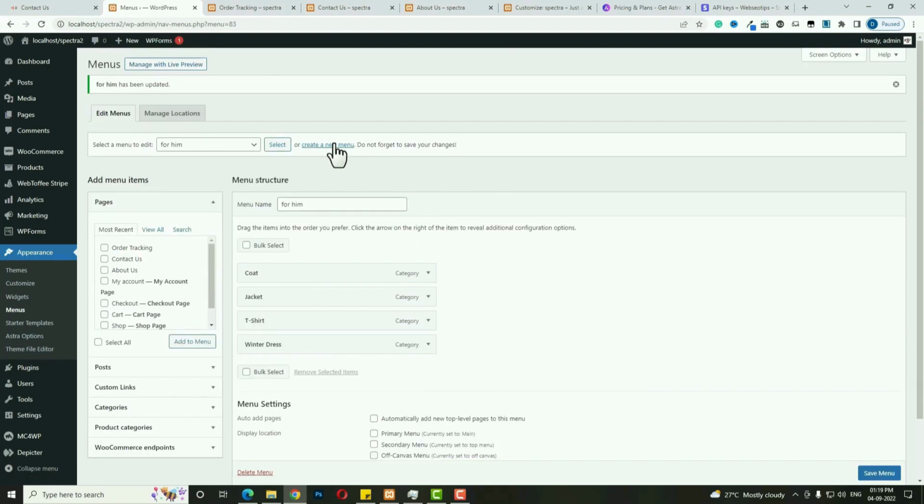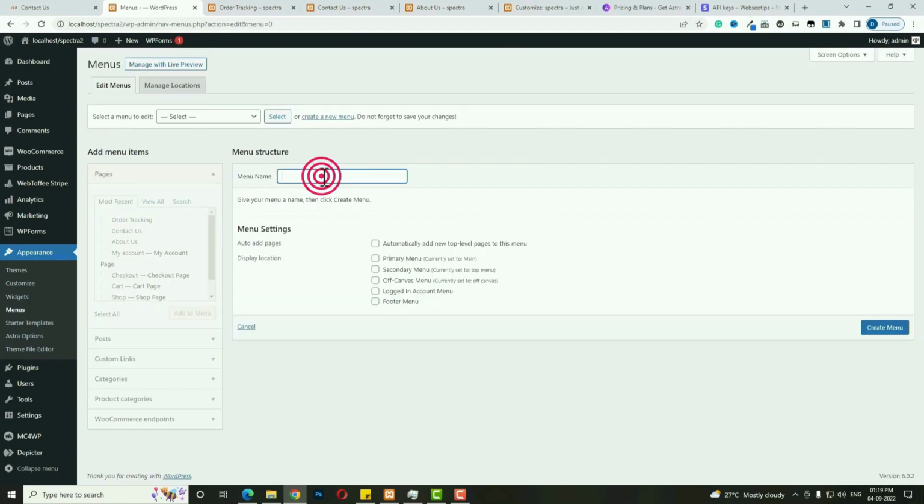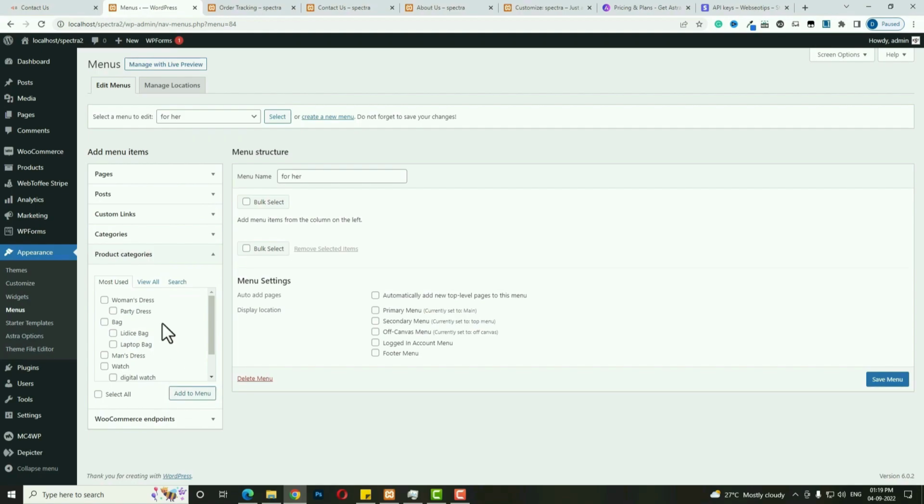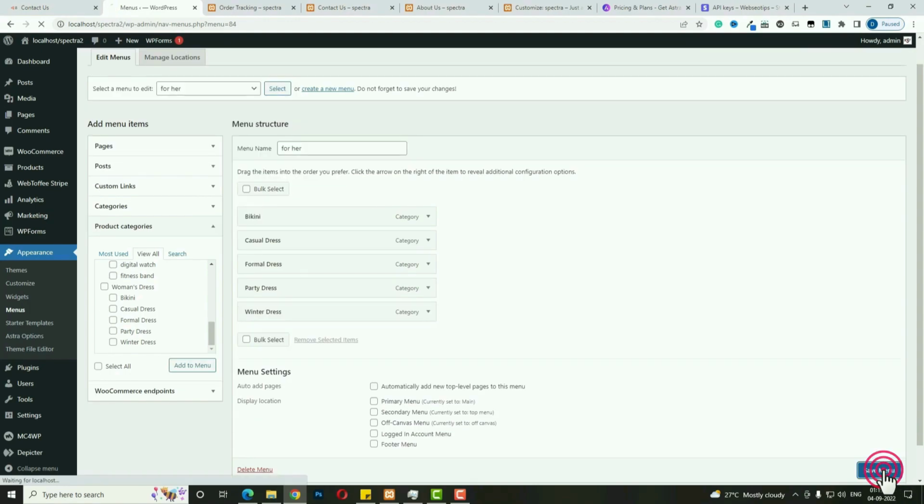Next again I have to click in this create a new menu option, and now the menu name I am giving as for her. After that again I have to click in the create menu option. After that again I have to click in the product category, click in the view all, scroll down a little bit. So here you can see the women's dress category. Let me select all the main categories, and after that I have to click in the add to menu option. Again I have to click in the save menu option.